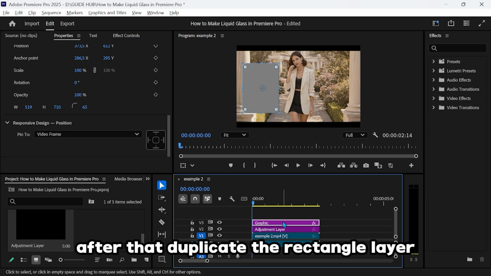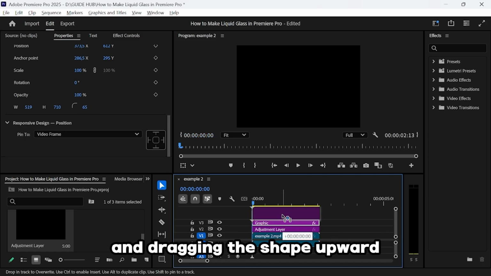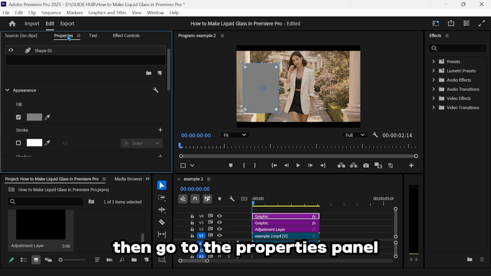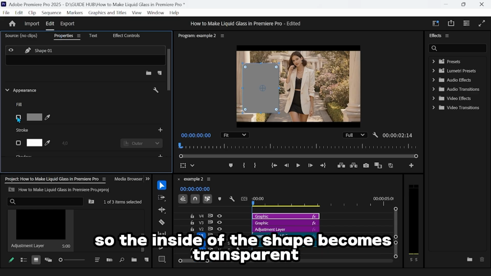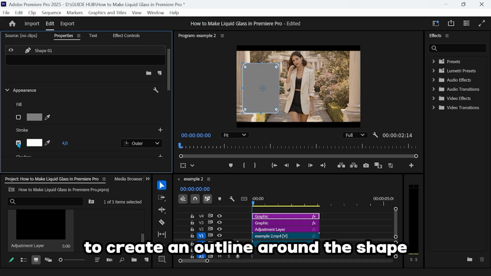After that, duplicate the rectangle layer by holding the Alt key on your keyboard and dragging the shape upward to create a second layer. Select the second rectangle layer, then go to the Properties panel. Disable the Fill Color option so the inside of the shape becomes transparent, and enable the Stroke Color option to create an outline around the shape.